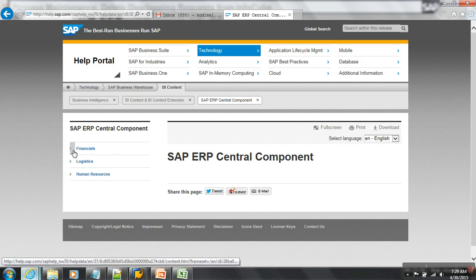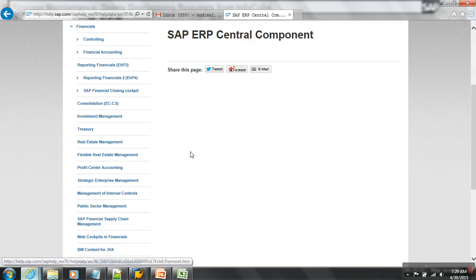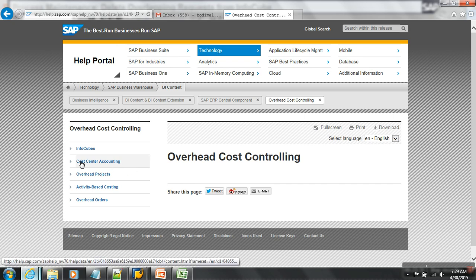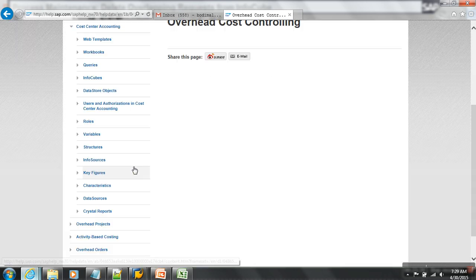Let's say you want to go with financials, controlling. Financials, then controlling, let's say overhead cost controlling. Under this, cost center accounting, because I'm trying to deal with the data source of this area. Go to the data sources.